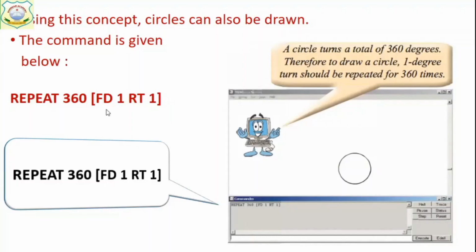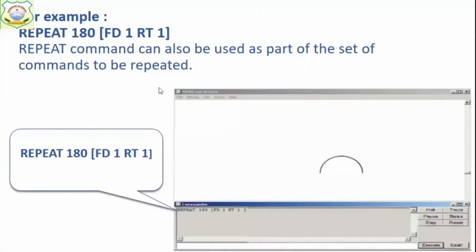In the same way, if you want a semicircle, then what should you do? Then you should repeat the commands. Semicircle means half of the circle. Then you should repeat the command 360 divided by 2, that is 180 degree. Now see, this is 180 degree. So to draw a semicircle, we write repeat, how many times? 180, and the same command FD1, RT1, FD1, RT1. The same command is repeated 180 times, then you will get a semicircle.